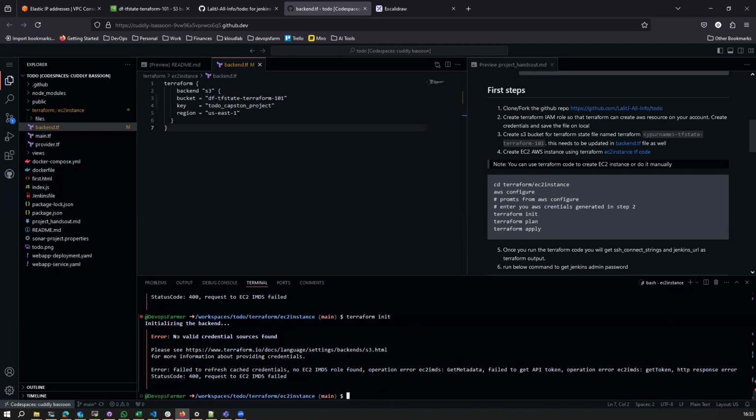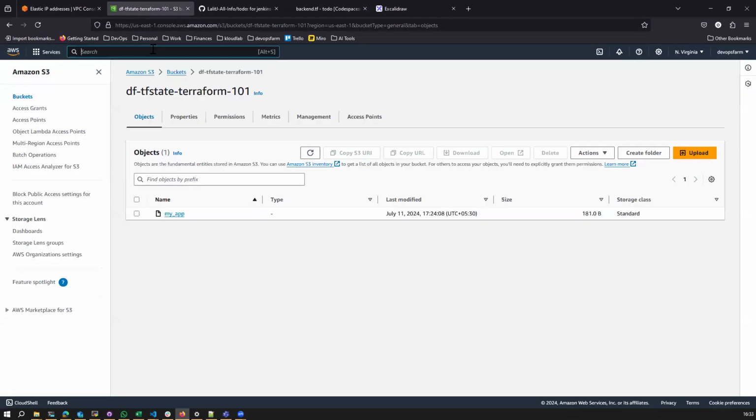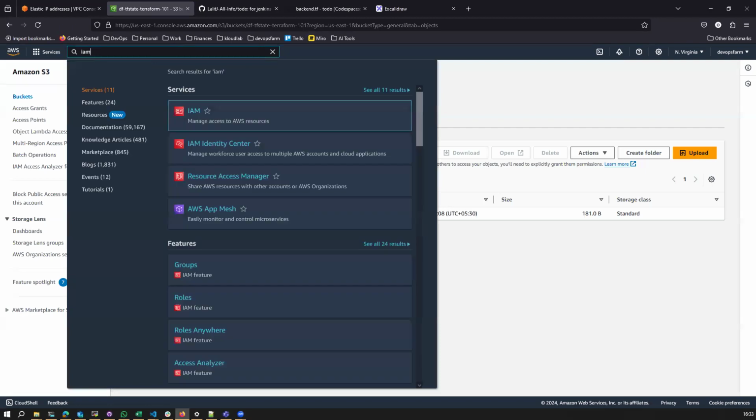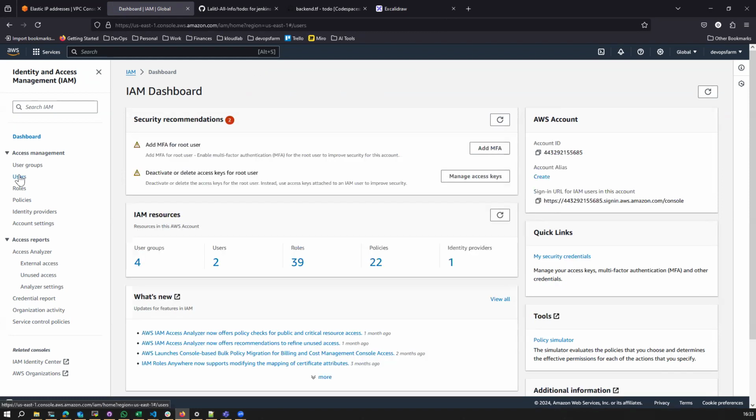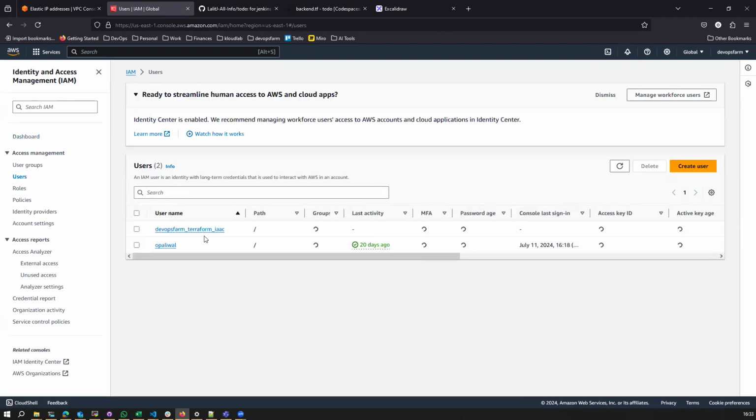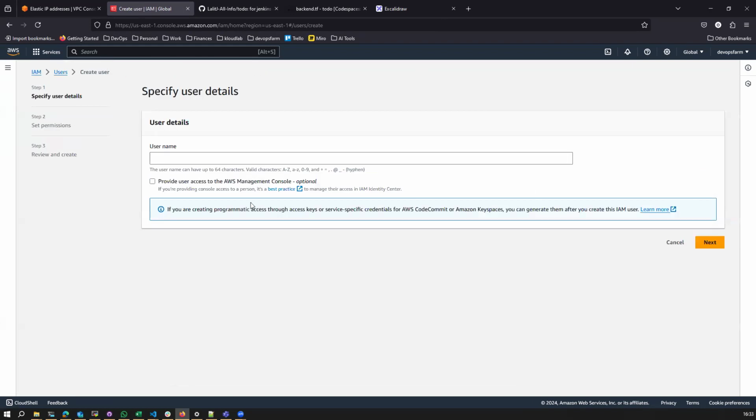So how do you set AWS credentials? As you already know, you can go to IAM. I'm logged in as the root user. What you can do is create users here. I can create a user here.